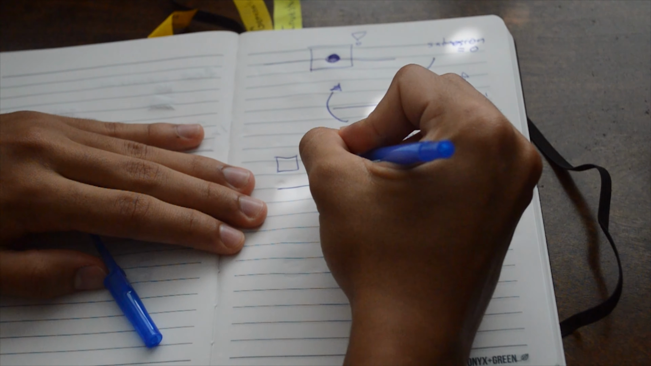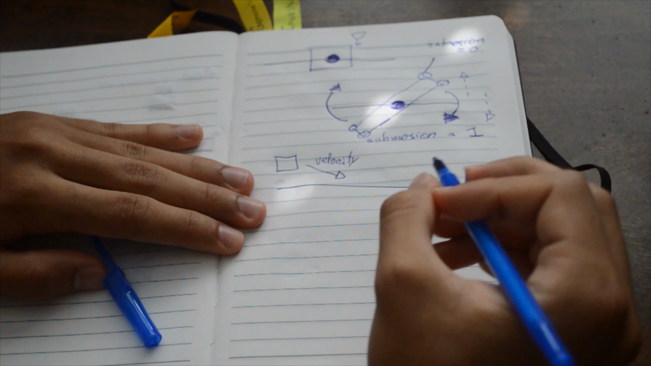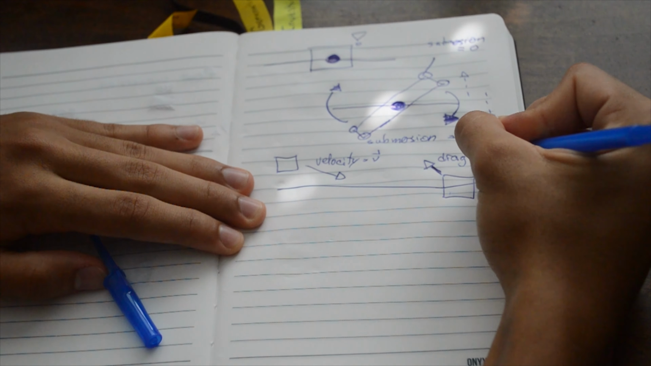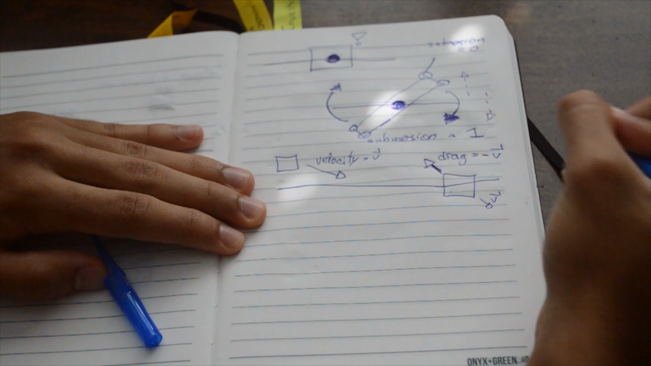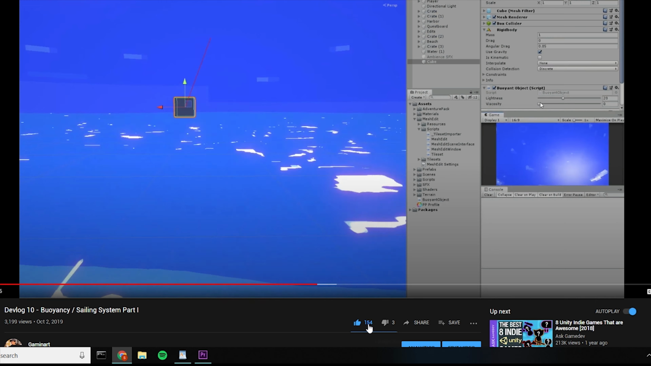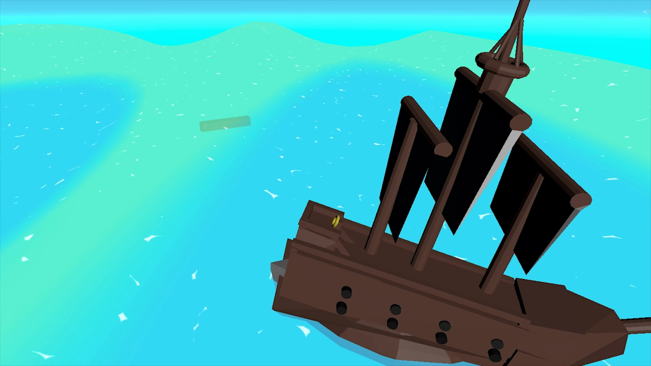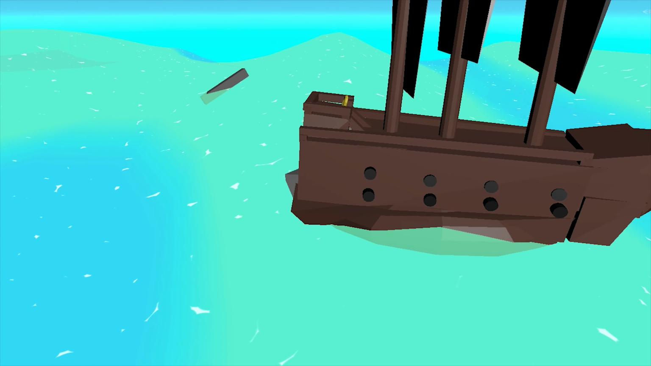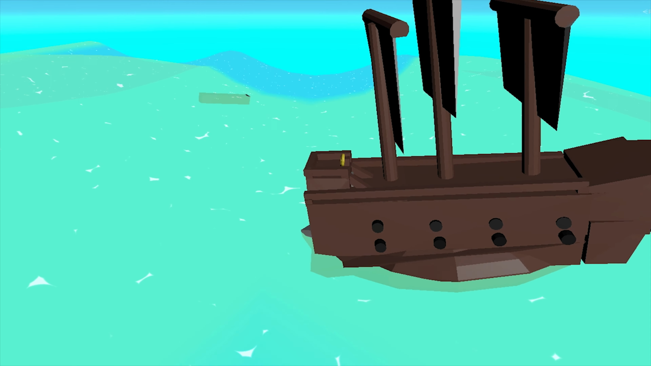I also added drag using the inverse vector of velocity, which is self-explanatory, or more like I don't want to explain that one, you know. It's actually already explained in this devlog that I made, but let's continue. Finally, we get buoyancy working with the beautifully combined Gerstner waves I did.